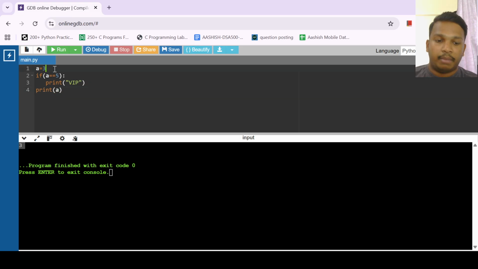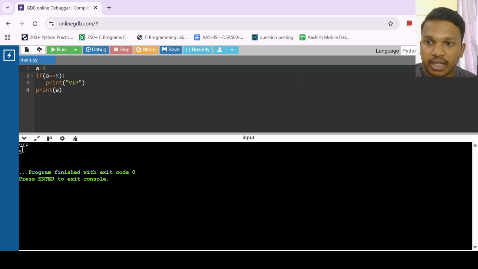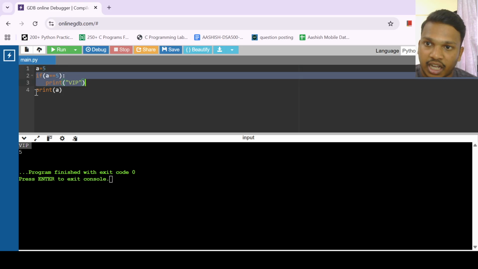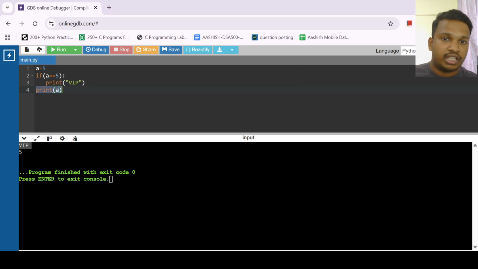Now, what if I make A equal to 5? Now, see, it is printing VIP. It had gone inside. After that, it is coming back to the normal flow. We have just seen the flow. I hope this is clear with the program. Next we'll solve good questions, then you will get more clarity.